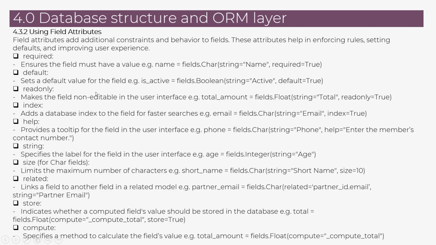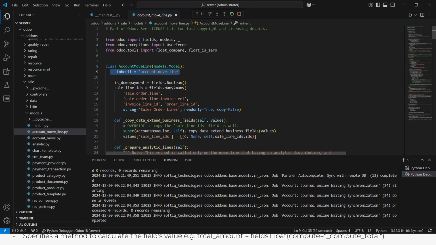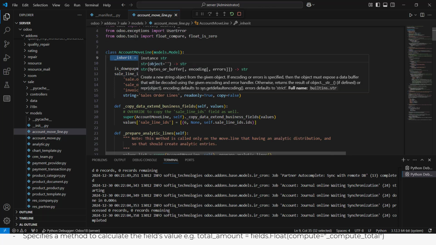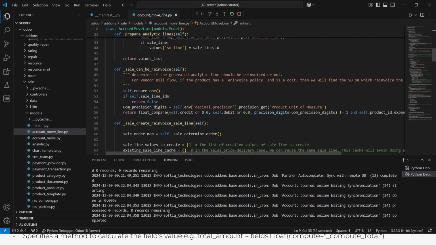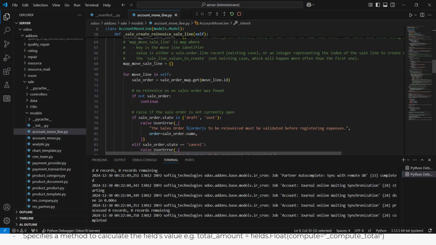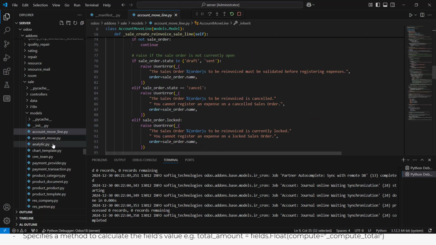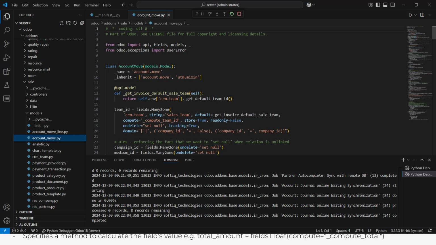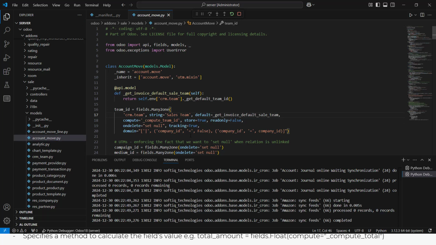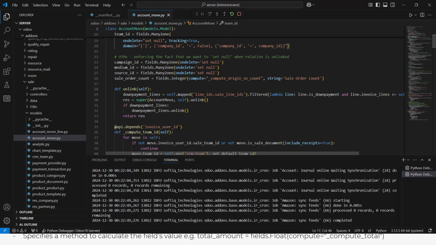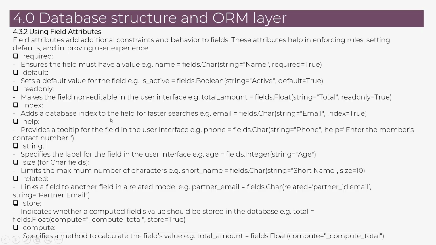So using field attributes, fields also have attributes. For example, you can use an attribute like required. So if we look at, you can see all these fields here. You can see this attribute here, read only. We can see we have a default here, we have one for tracking here. So required, default, read only, index.